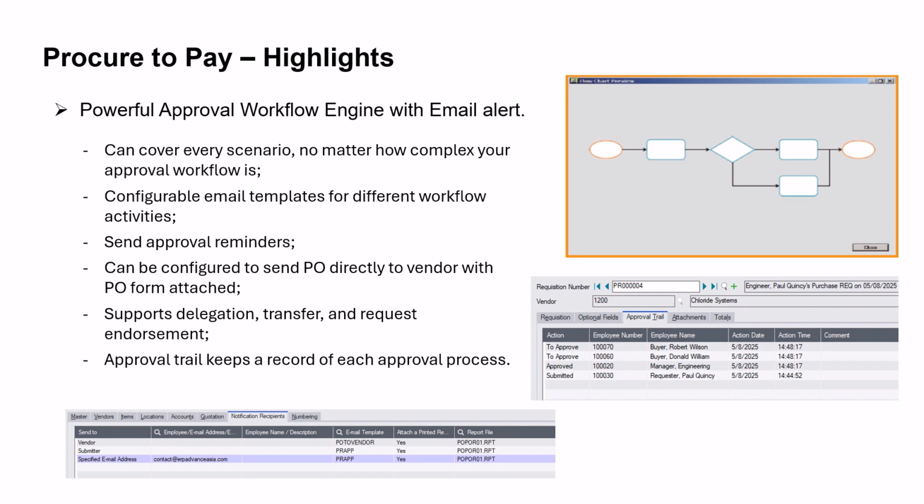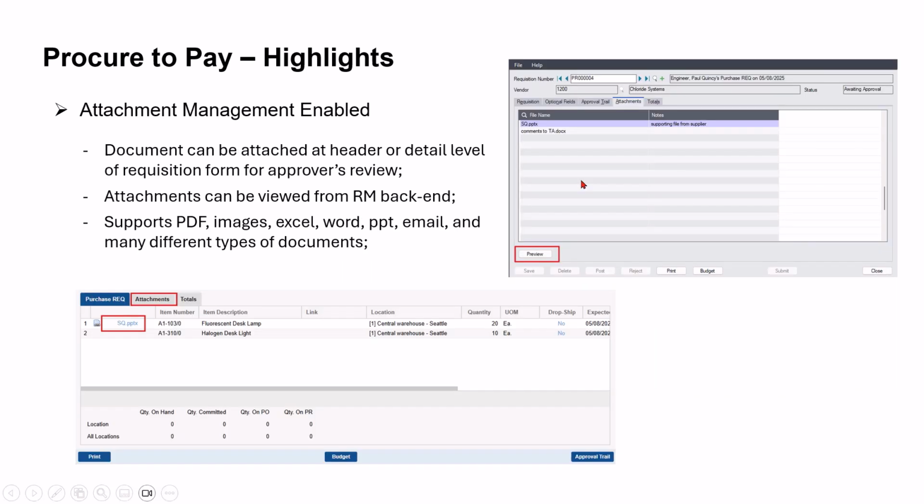It can be configured to send the PO directly to the vendor with the PO form attached. The workflow supports delegation, transfer, and request endorsement. The approval trail keeps a record of each approval process.